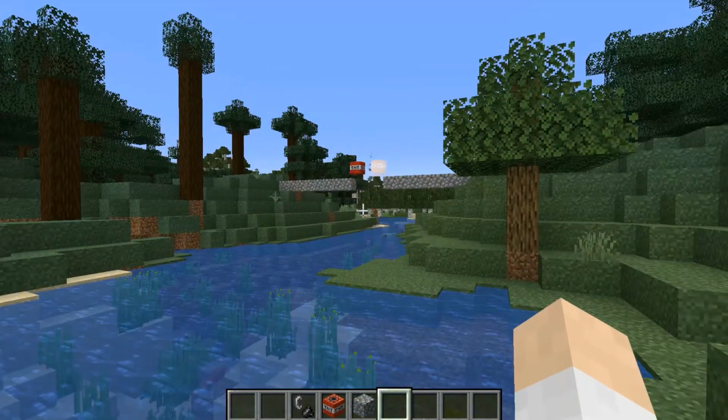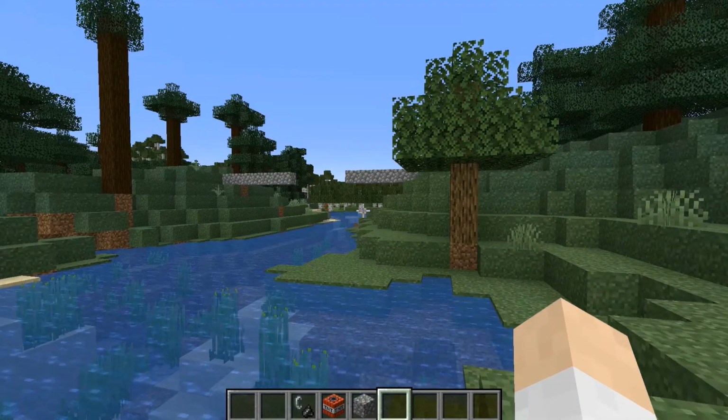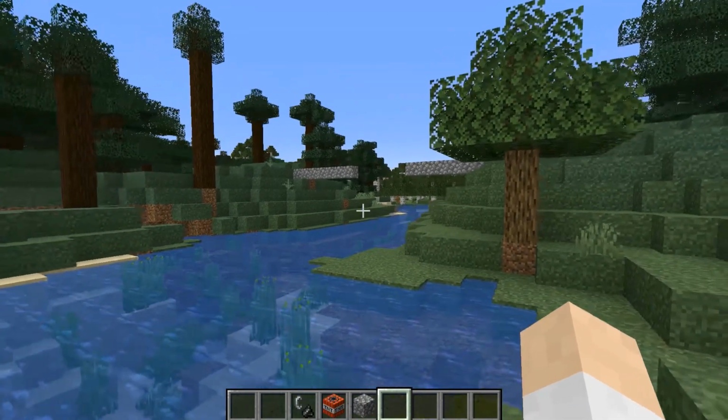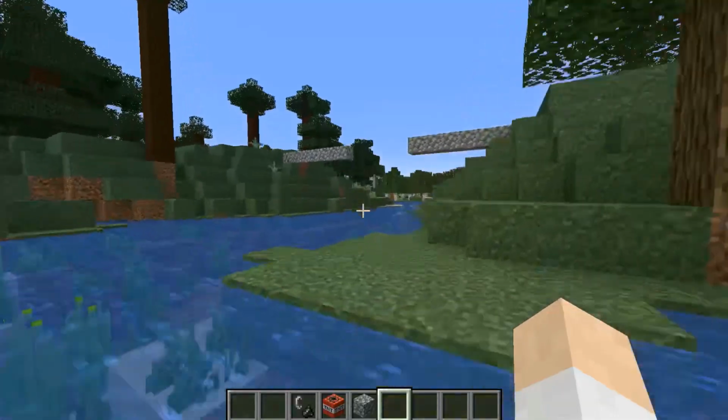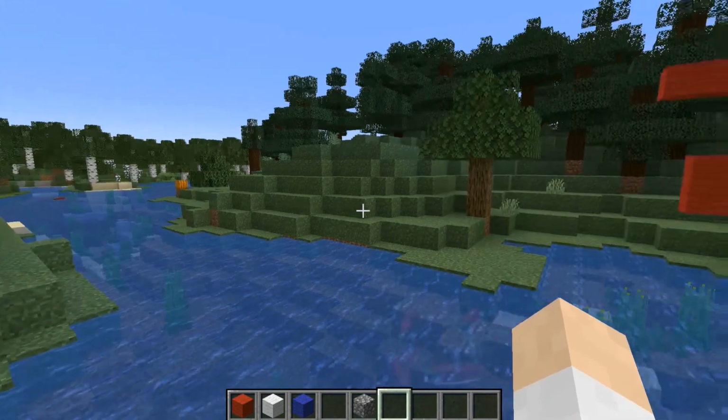And not just some shitty bridge like this. We need to be a little bit more aesthetically pleasing. So, without further ado, let's get into it. Now, our first step is going to be shaping the bridge.